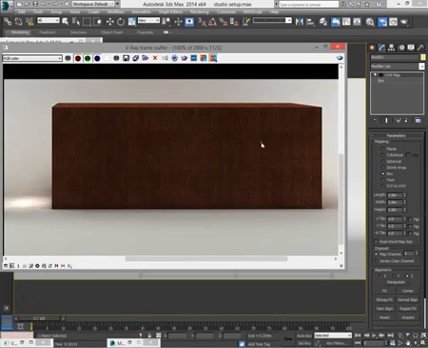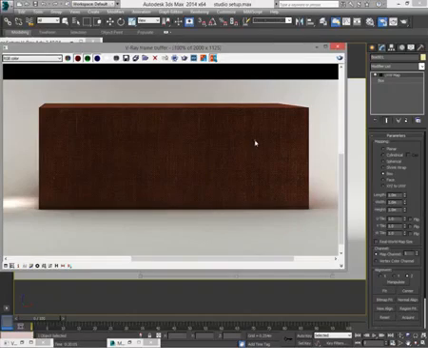So this is all for the basic materials in V-Ray, how to use bump materials, diffuse, and we have seen all types of steel materials, glass.